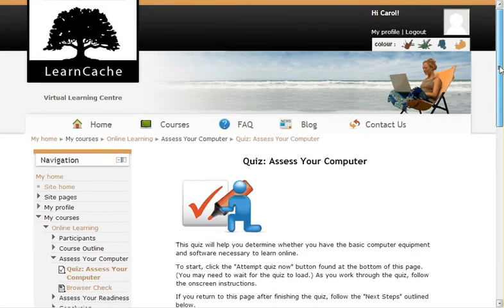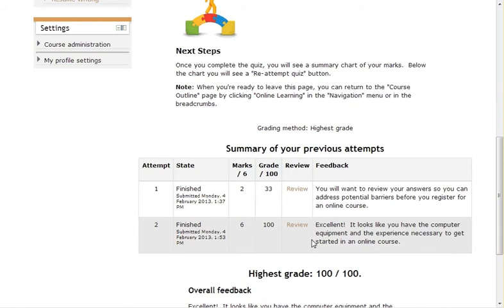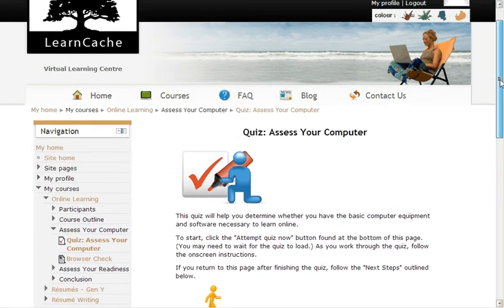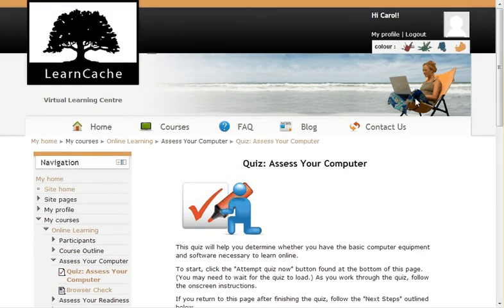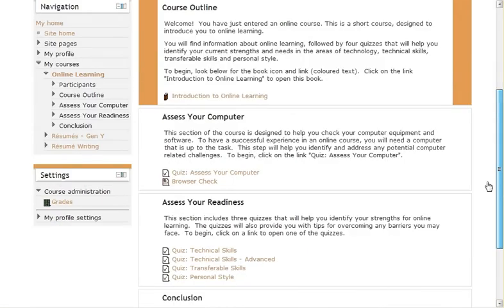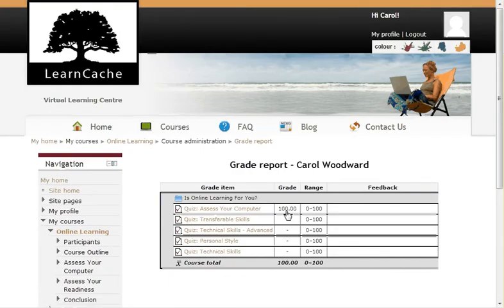Now this takes you back to your quiz page and it gives you a summary of both of your attempts. And you can try it again if you'd like, reattempt the quiz. But once you have 100 out of 100, I think you can move on. So we're going to click Online Learning here in the breadcrumbs to go back to the main page. I'm going to scroll down and select the next quiz. Now you'll notice here in the grades area that her grade has now increased to 100 out of 100.